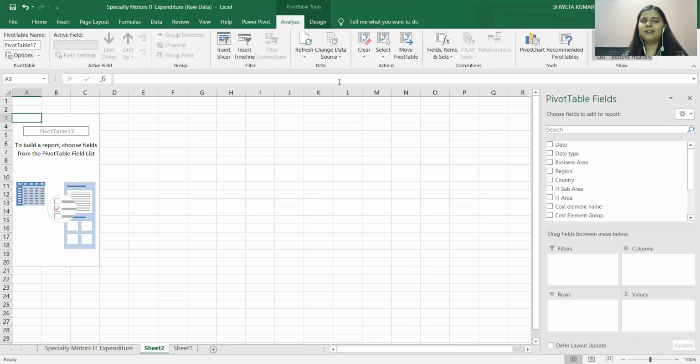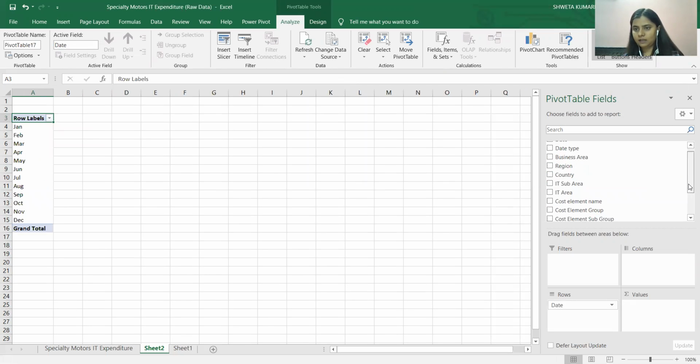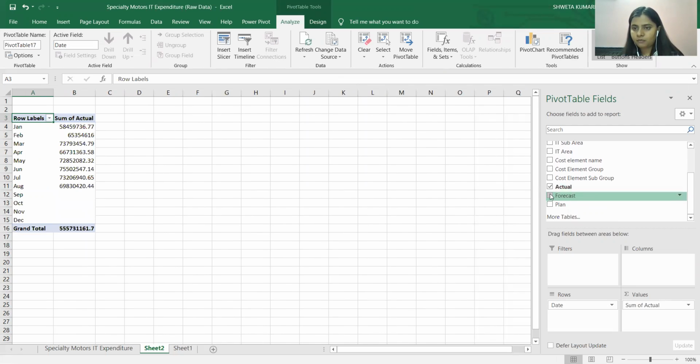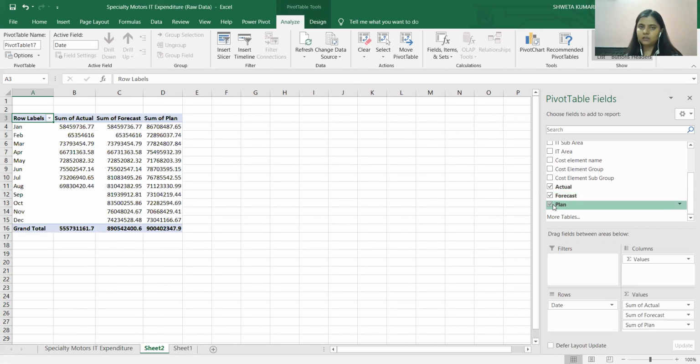Now let us start by a basic simple chart, then we can continue ahead. So I'll probably do a trend analysis kind of thing. So I'll take date, then I'll take actual, planned and forecasted expenditure for these months.